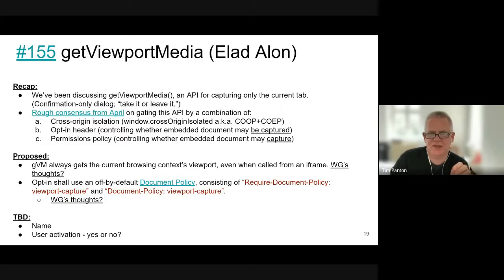It's just semantics. If the iframe isn't going to capture the whole viewport, then you shouldn't call the policy viewport capture because it's only capturing the iframe. So these two things are correlated or linked or dependent or something.